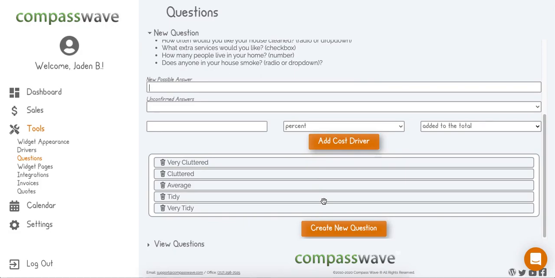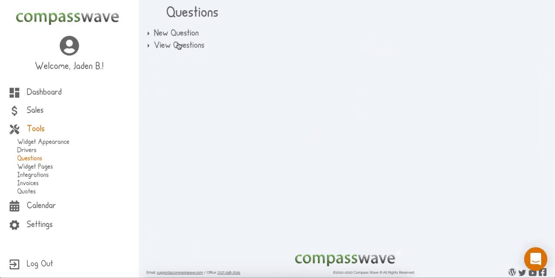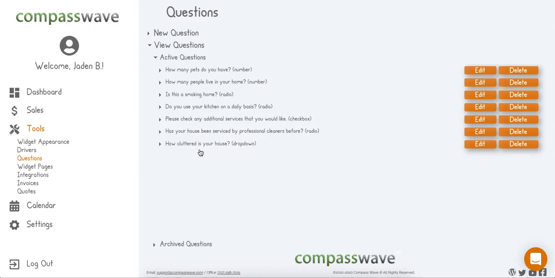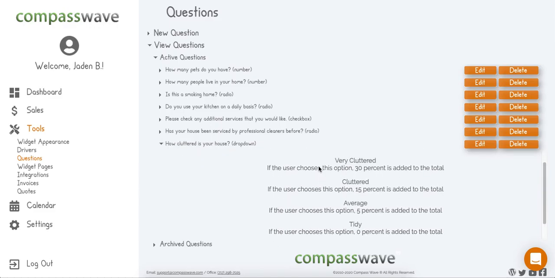It's very simple. We're just going to create new question. Down to our view questions section. There it is. How cluttered is your house? There's the description that we set and the possible answers.